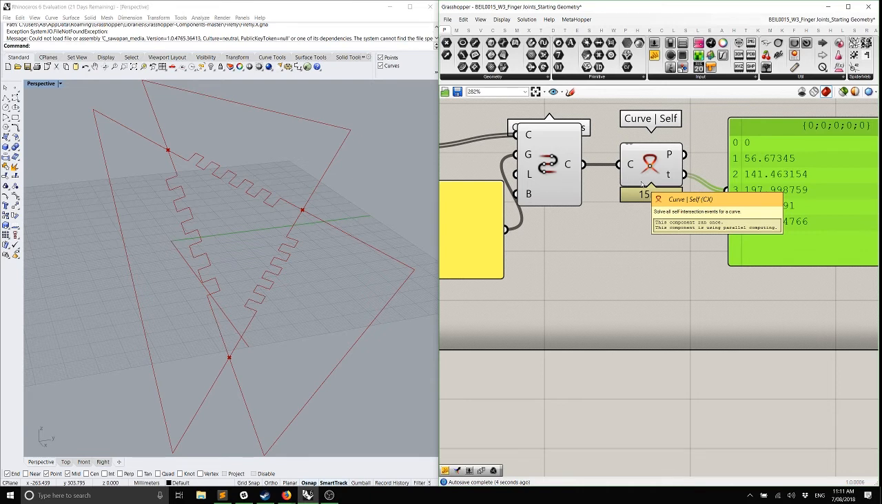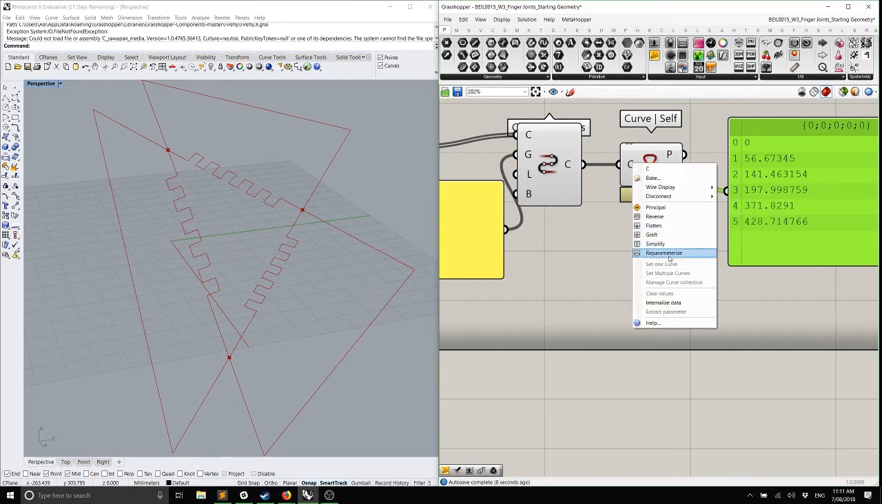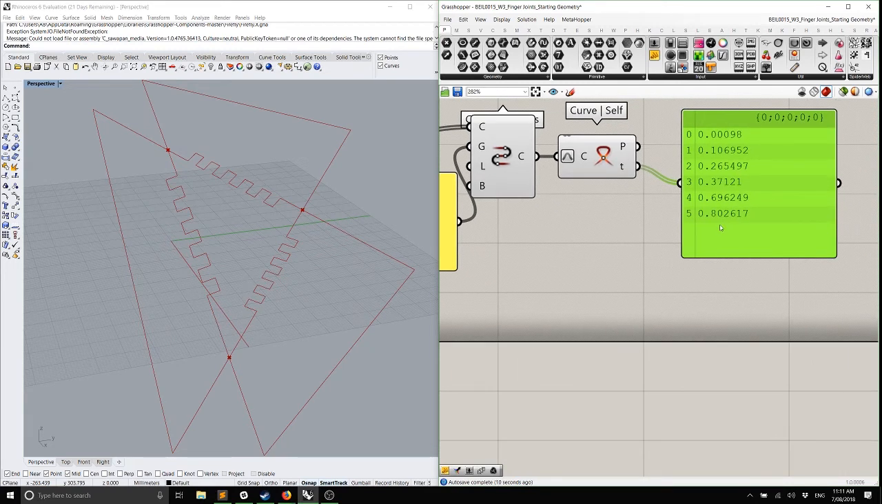Do you remember reparameterize? If I reparameterize a curve as it goes in, instead of giving me dimensions as an outcome, it gives me percentages. So at 0.98% it self-intersects, and at 10% it intersects, and at 26% it intersects.